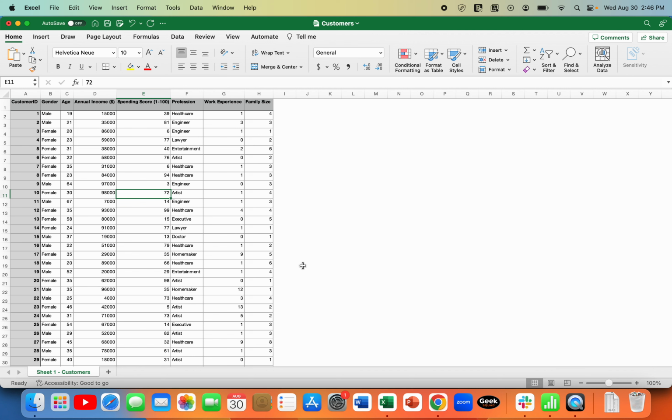Guys, so this is a small project that I wanted to show how I would do it. So I have a small data over here. This data set has customer ID. Essentially it's customer data which can be pulled out from a customer relationship manager software. So this one has a gender, then the age, the annual income of the customer, the spend score between 1 and 100, then their profession, then their work experience, and the family size.